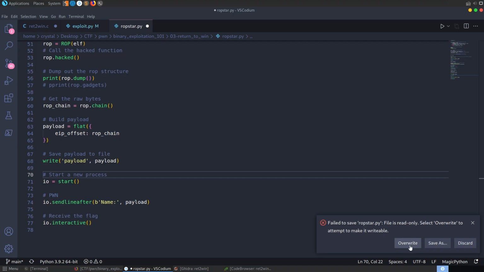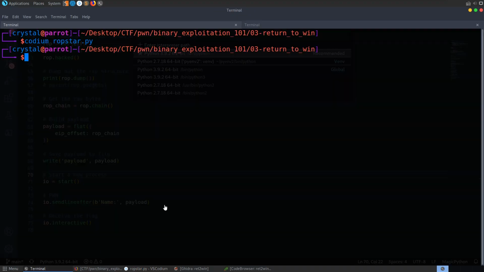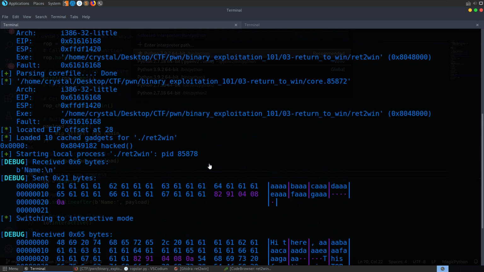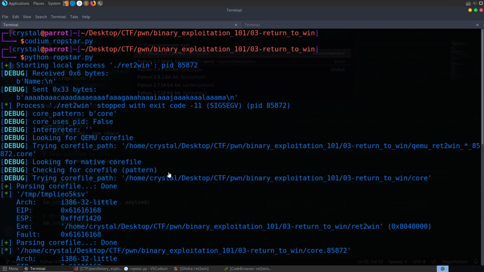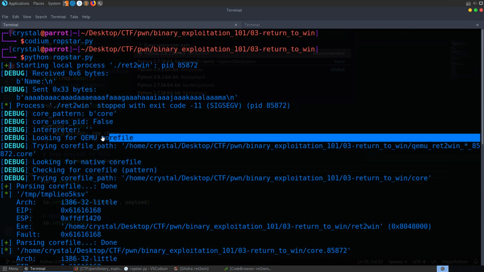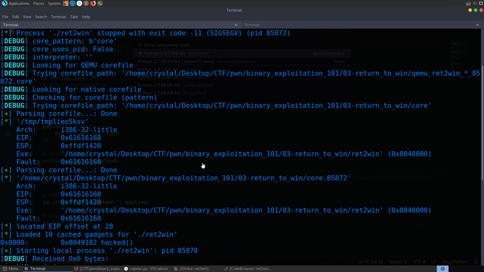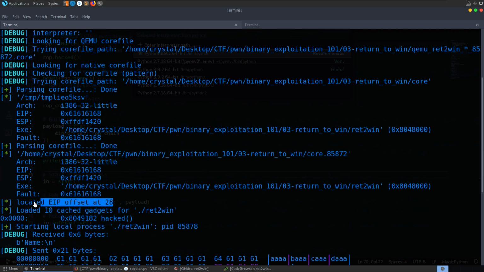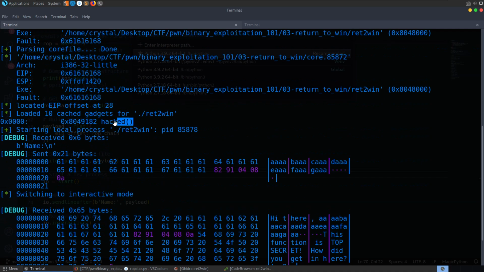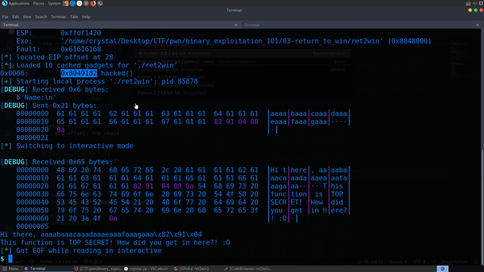Is read only. Okay, overwrite. So I'm going to run Python Ropstar. It runs through, and we've got plenty of output. Most of this output, as you see, it's looking for the core file, and it finds that the instruction pointer offset was 28, which we knew anyway, but it's done it for us. And then the ROP gadget as well, so you can see it's found the address of the hacked function, and it's compiled that payload automatically. And again, we get our flag down here.